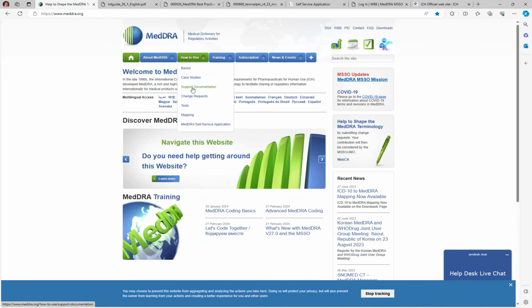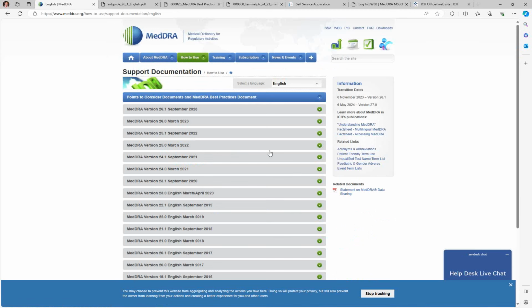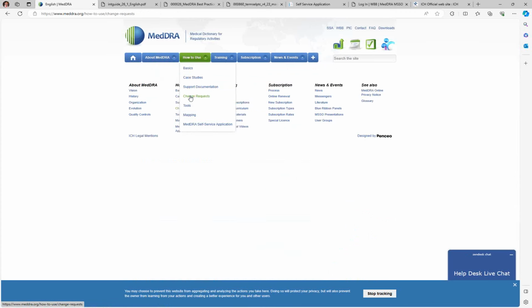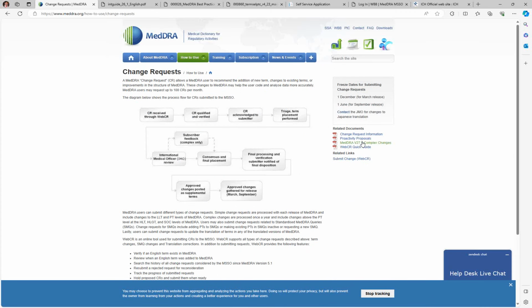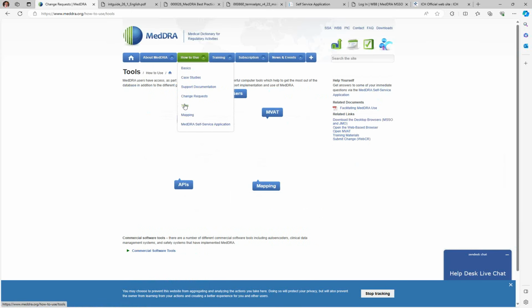If you click on How to Use and Support Documentation, this also takes you again to the documents, just like the PTC quick link up here. This takes you quickly to these documents. It also has the link to the change request. So if you want to submit a change request, there's the change request web CR. There's the information about submitting change requests to MedDRA, and it has a link to the tools.